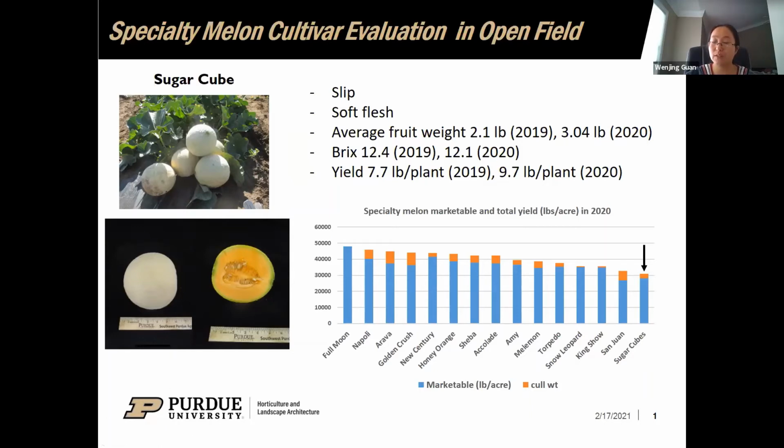But if you have a market where consumers are willing to pay $2 or $3 for one of the small, extremely sweet cantaloupes, I do believe Sugar Cube can be a very promising cultivar to grow. It's growing very well in our open field condition. Even last year, when we had extremely large rainfall during the middle of the harvest, the sugar content still stayed high for this variety.